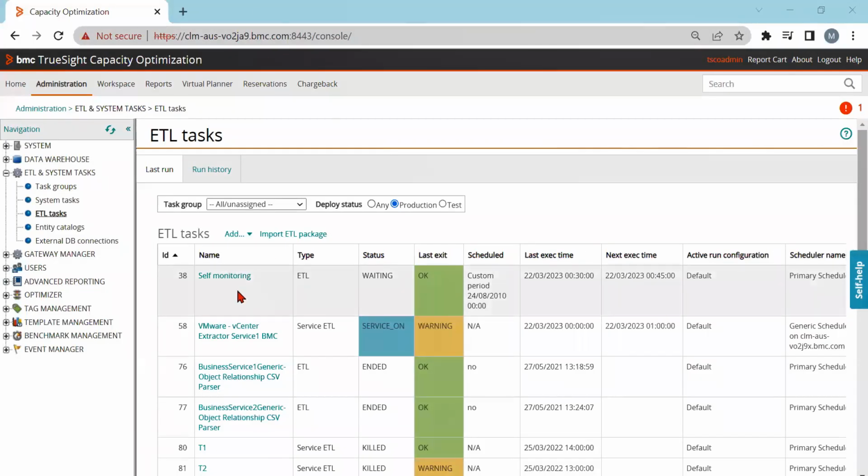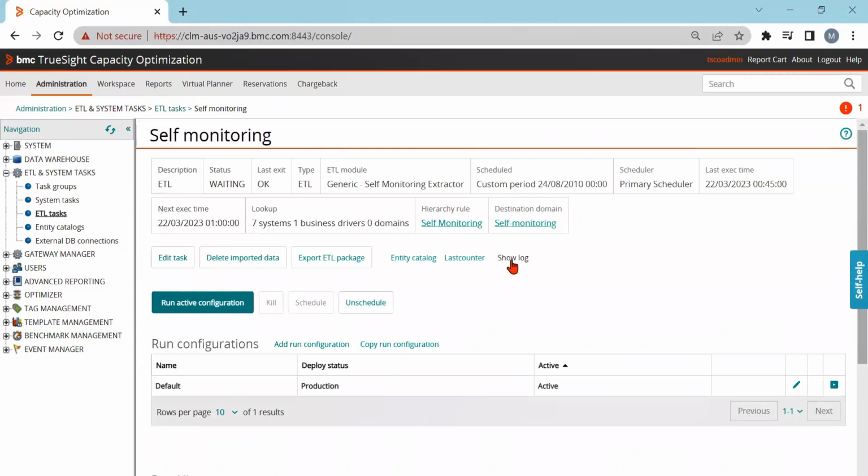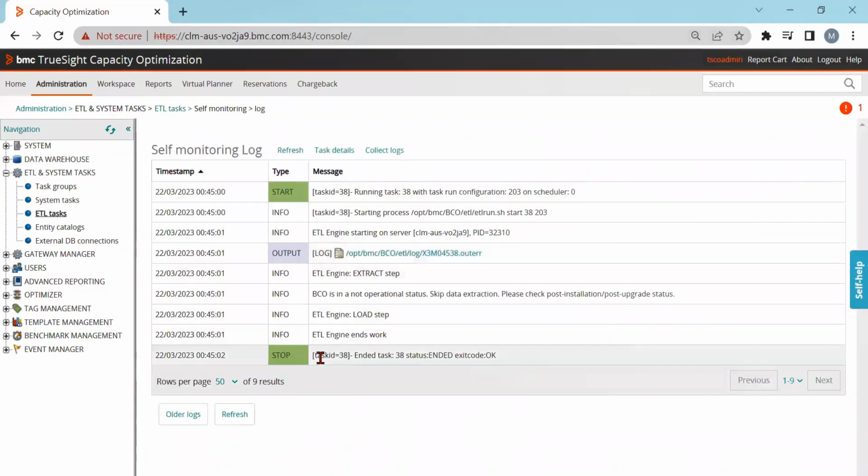Let's check the task status here. This is self-monitoring 38. That is what we executed. Let's check the log. And it says it completed successfully.